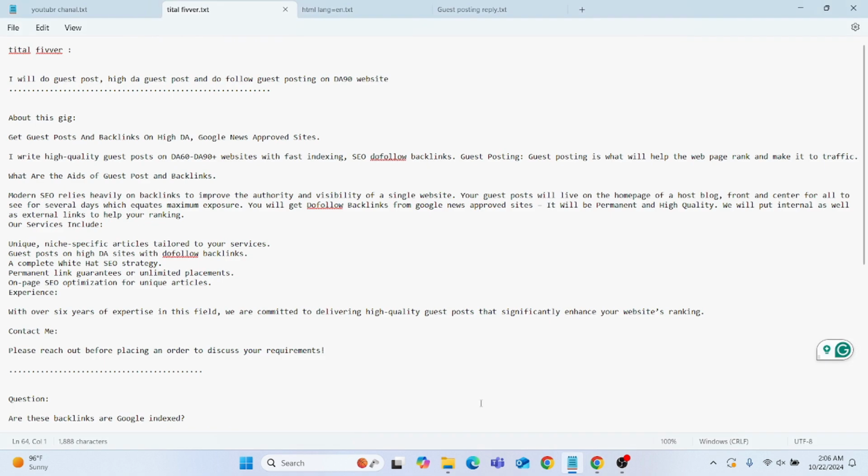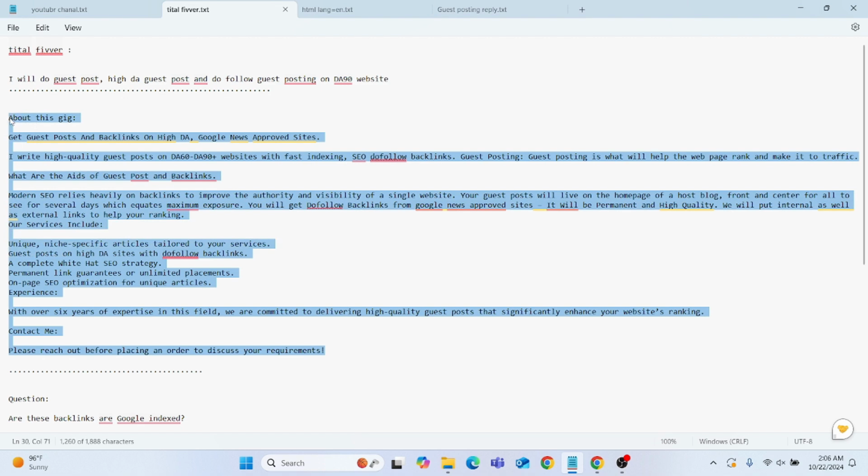Now you need to write a good description. You can check other people's profiles to see how they've written theirs. Prepare a nice one and write it down.